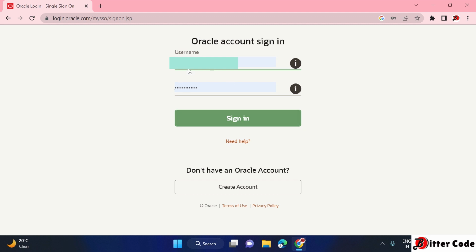But before downloading, it will ask for Oracle login credentials. If you don't have Oracle login credentials, just go to create an account and create with your username, email, and all the things it will ask. And again, come back and log in here. So once you log in, it will download the file.